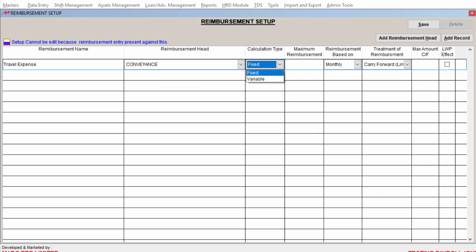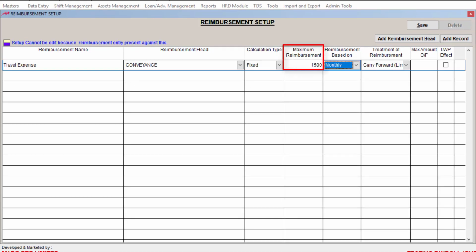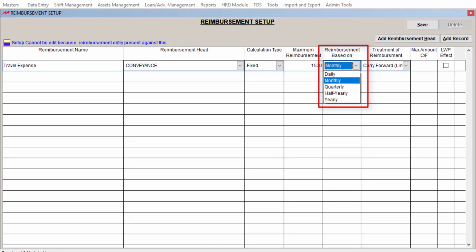After this, mention the maximum amount of reimbursement, like 1500 rupees. Then you will select how you will give this amount, like daily, monthly, quarterly, half yearly or yearly. So as we will select monthly, that means we give 1500 rupees every month.